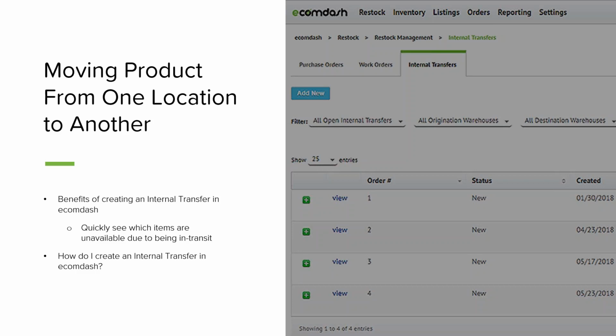And then once it arrives at the destination warehouse, you can come back into Ecomdash, say it's been received, quantity gets boosted back up for that destination warehouse, and we send that out to each of your sites, letting them know that you've got more available again.